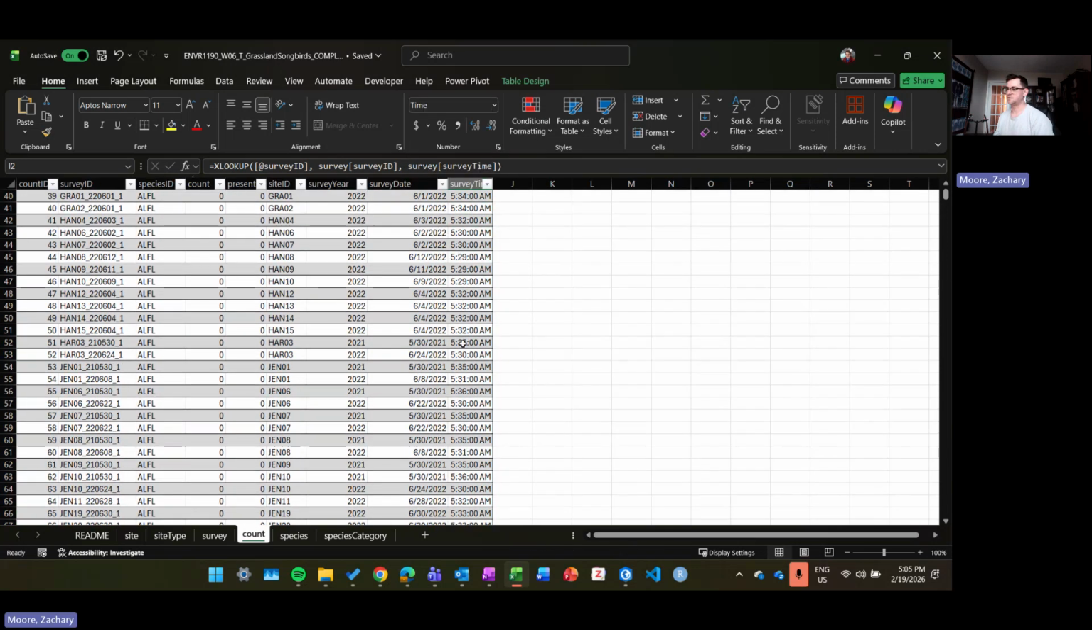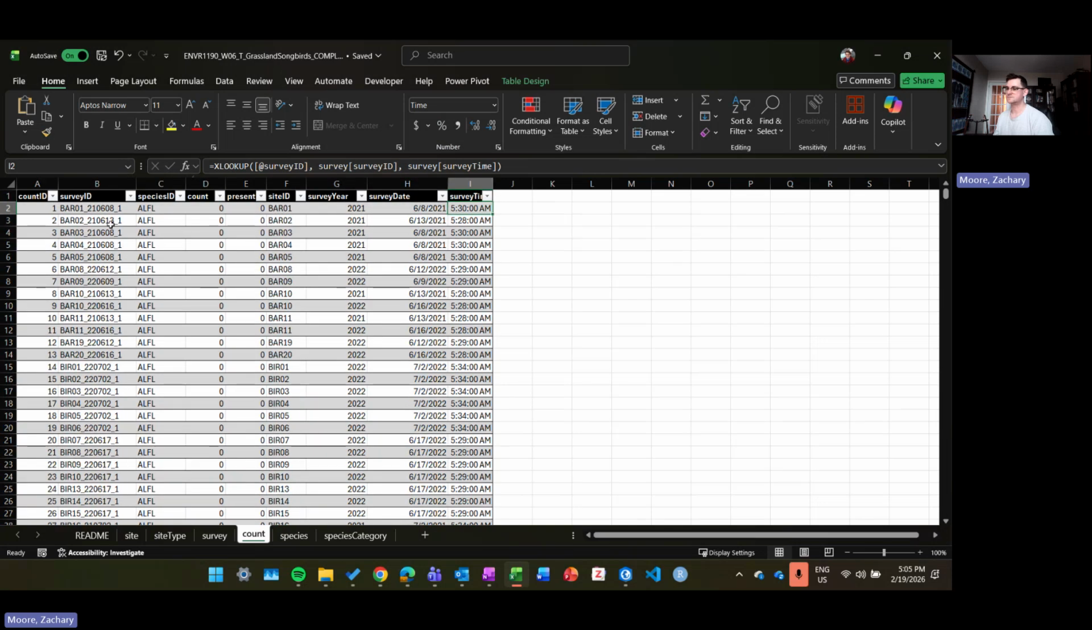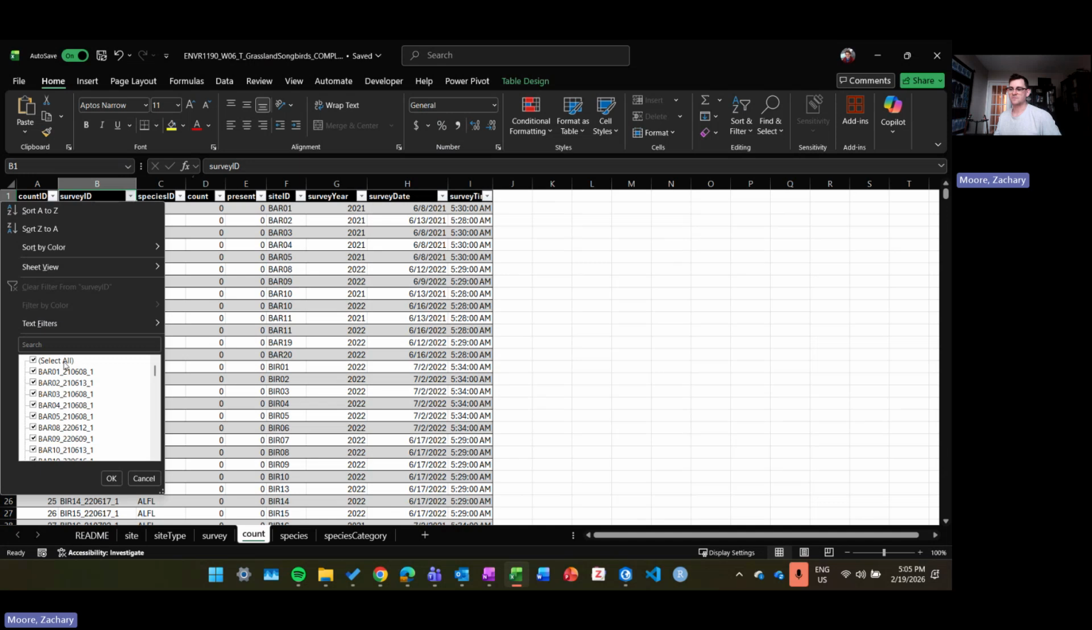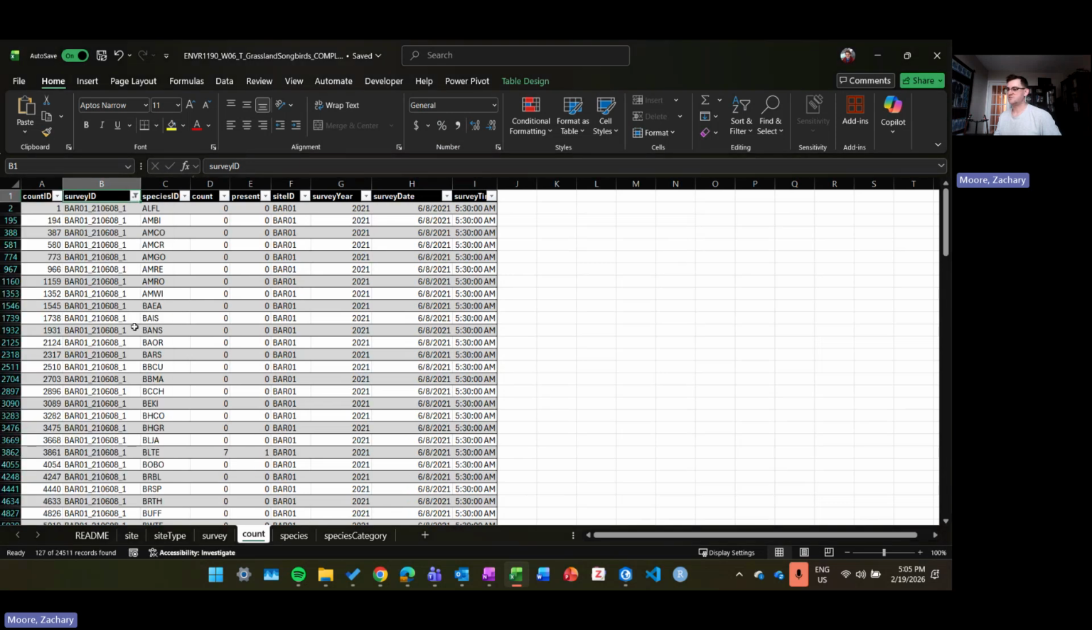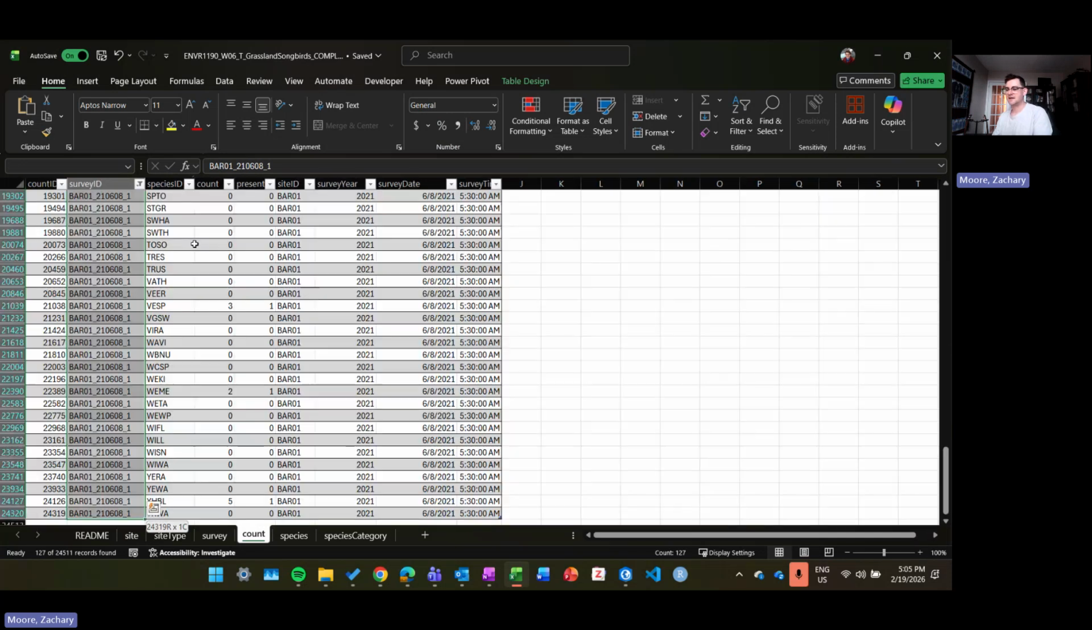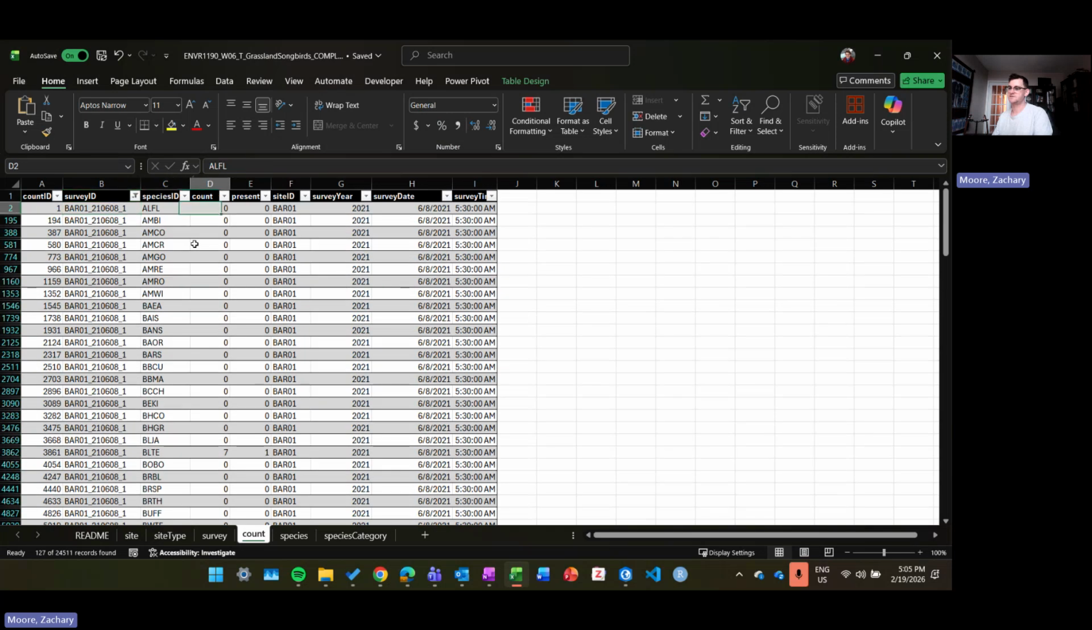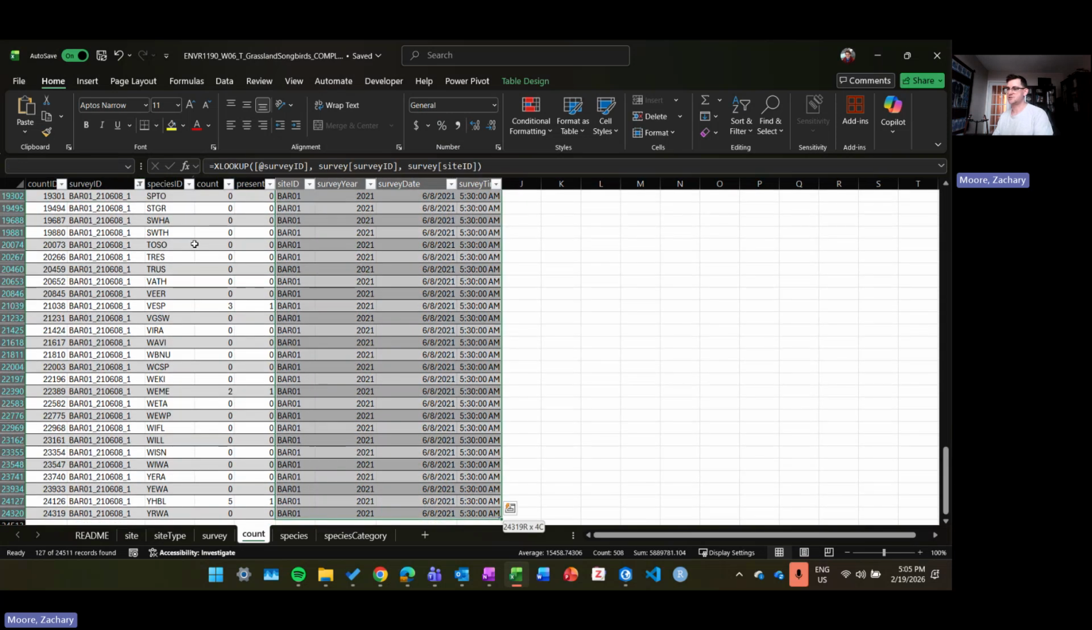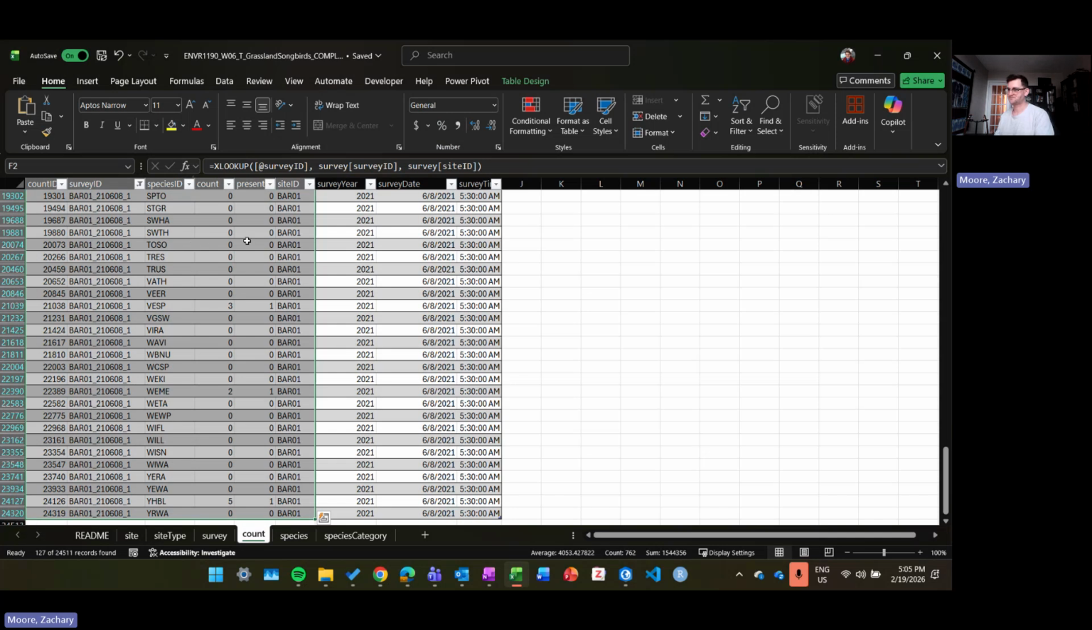So now what we've done is we've pulled over all of these pieces of data. And so for all of these surveys, which are bar 01, this one, you can see that we pulled over all of the exact same data from the survey table. So for this one survey, bar 01 210608-1, we have 127 rows corresponding to each of the species, and we have counts and presents, and it's pulled over all of this same information just based on that match.